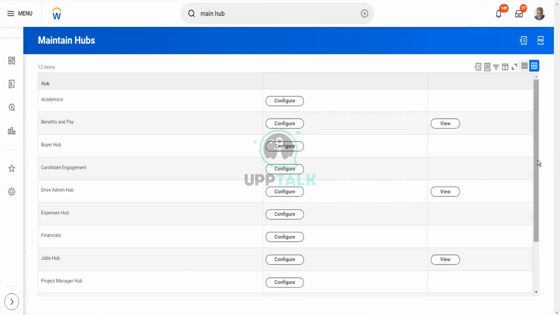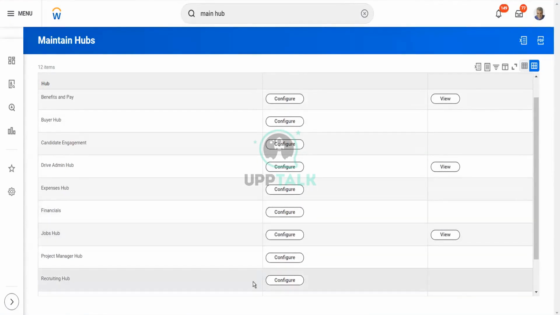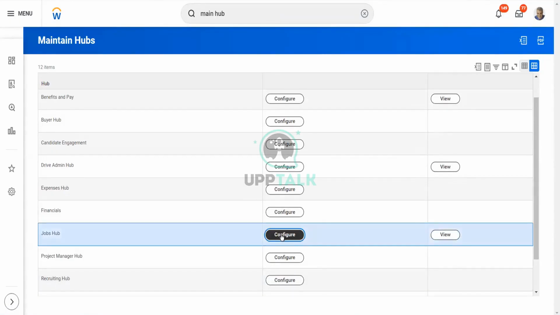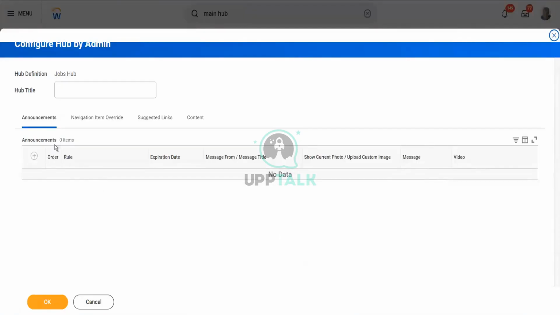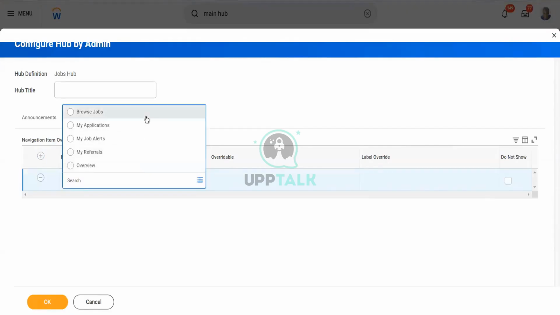There are 12 right now. I'll go to Job Hubs. Also, I can see Recruiting Hub. Let's first look at Job Hubs. Let's consider, we can define the announcements which will come on the Job Hub navigation item, overrides. For example, we want to search for jobs or my application or job alerts, reference or overview. These are the possible items we can search on Job Hubs.